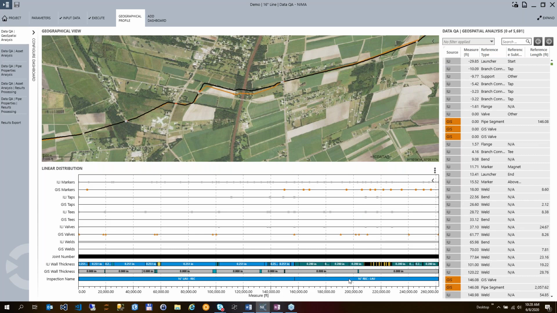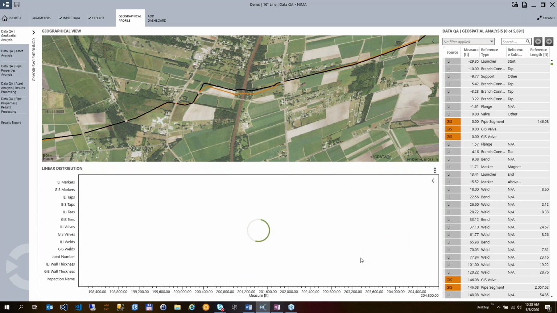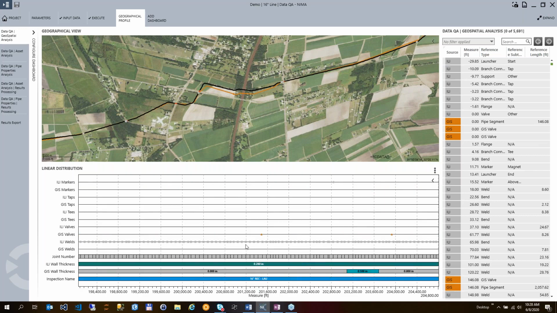So you can see that we have a dynamic view where we can zoom in and get a closer look to see how the data behaves at that particular point. And we could see that, for example, on this portion of the pipe, we have the joint numbers, some wells that were here, and a valve, and we can see already that we had an ILI wall thickness identified in here, but we didn't have anything in the actual PODS database, right?